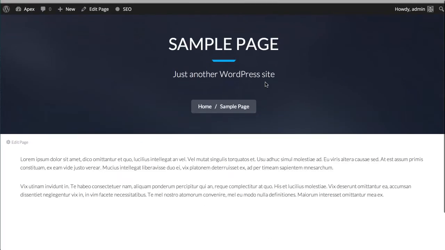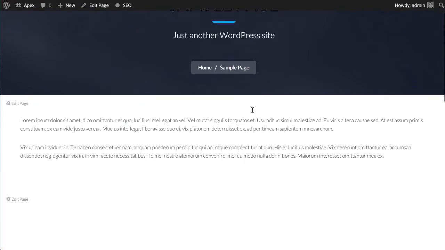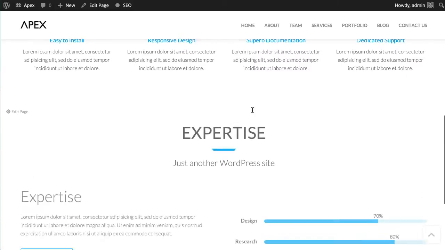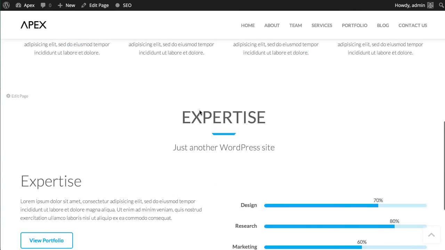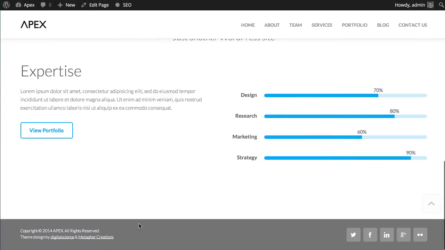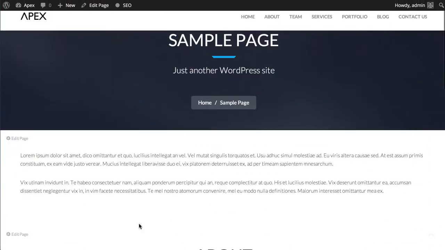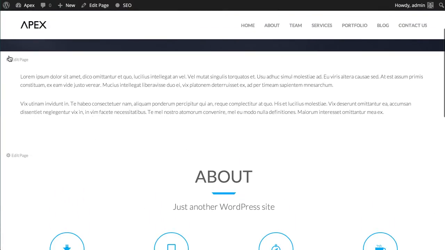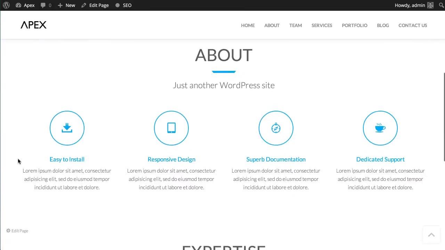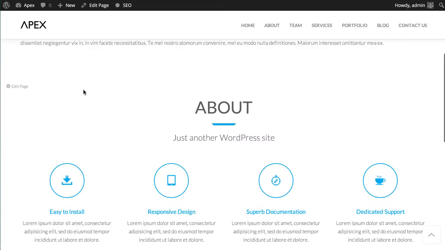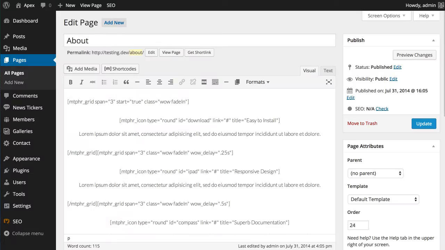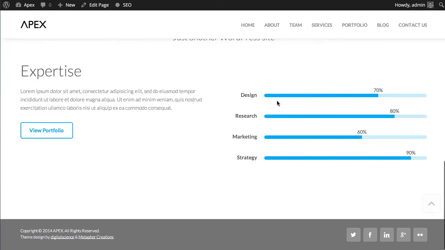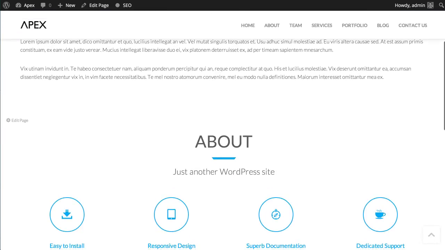I'll go back to the sample page and refresh, and you'll see both the About page and Expertise page content are on our page. One also nice feature is that there's a little edit page link for each section. So if you want to adjust the About page quickly, click that link and it'll directly open up the About page that you can edit. So that's the basics for setting up extra content.